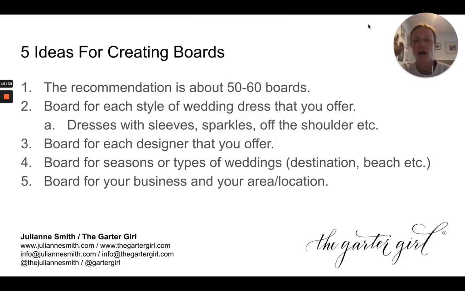All right, so now I want to talk about 5 ideas for creating boards, because as I said, the foundation is so important, and your boards, the titles and the descriptions are so important. So the recommendation is around 40 to 60 boards. I know, it's kind of scary. I think I have just a touch over 60. You want to think about each of these boards as telling Pinterest what I'm about. Each one of them is an opportunity, right?